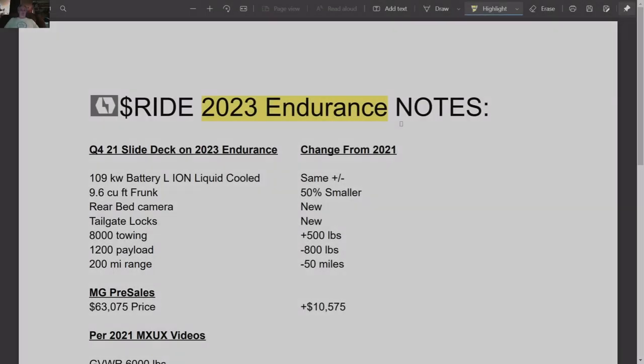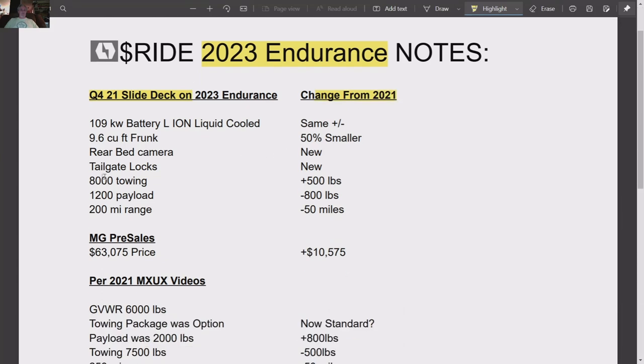The comparative notes are up, kind of a chart I put together. This is kind of a rough video because there's a lot of information out there. Some of it's wrong, some of it's right. I'm trying to get a full picture here. Now, this is from the slide deck on this side. And this is the change from 21, according basically to my videos.